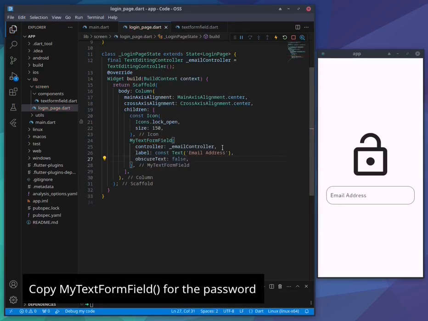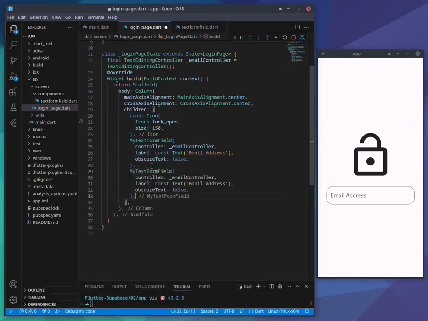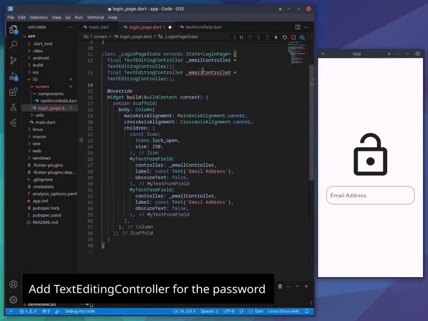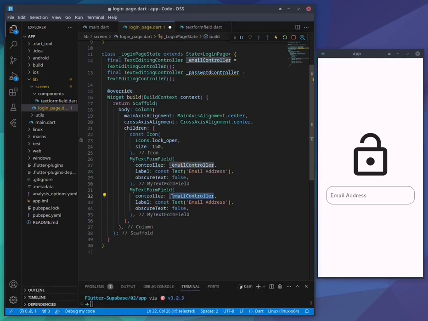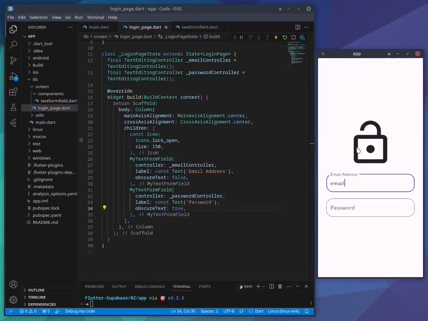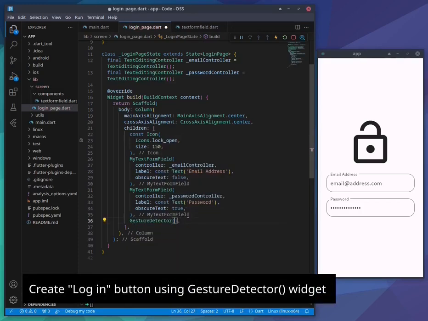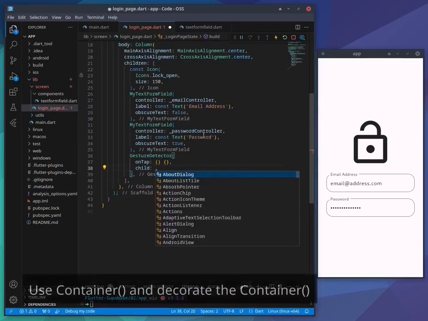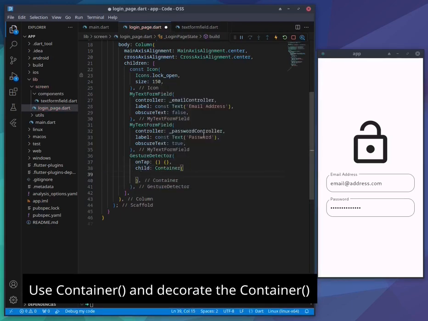Copy my text form field widget for the password. Add text editing controller for the password. Create login button using gesture detector widget. Use the container widget and decorate the container widget.